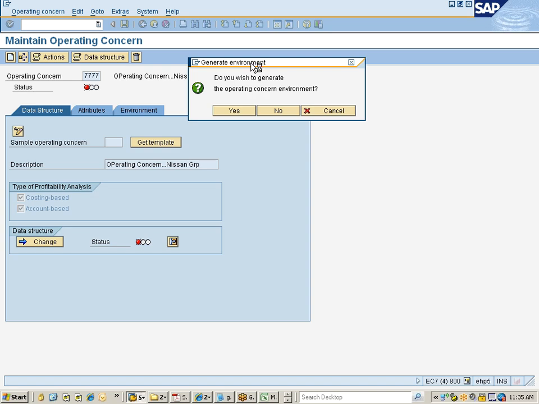But there is no direct relation between your material versus the operating concern.